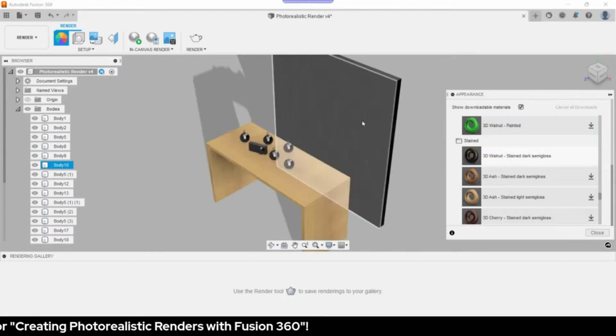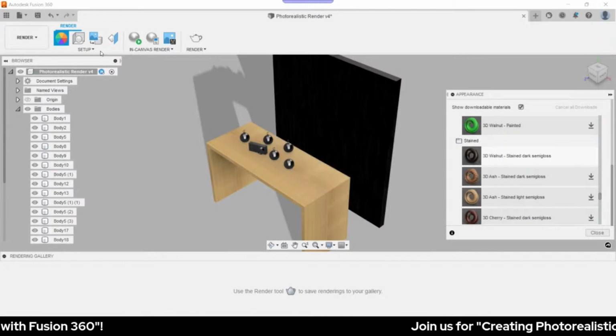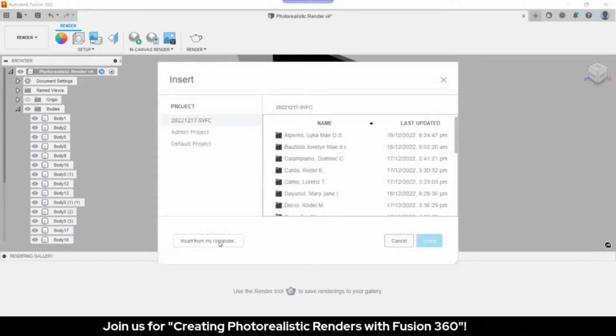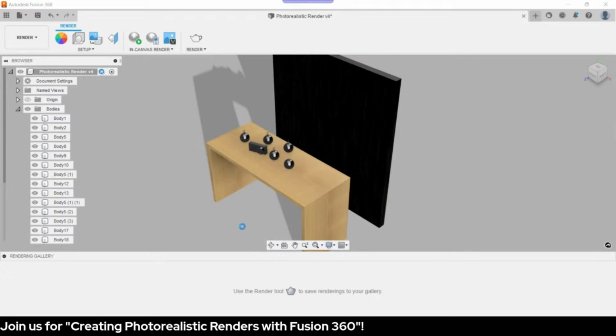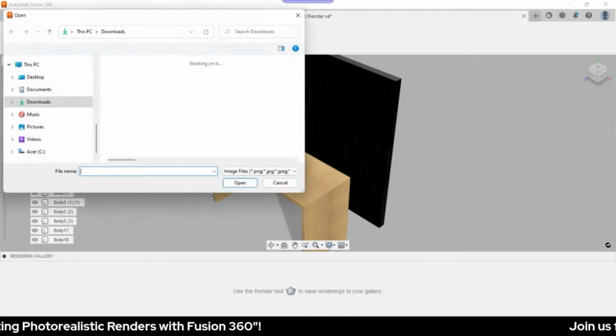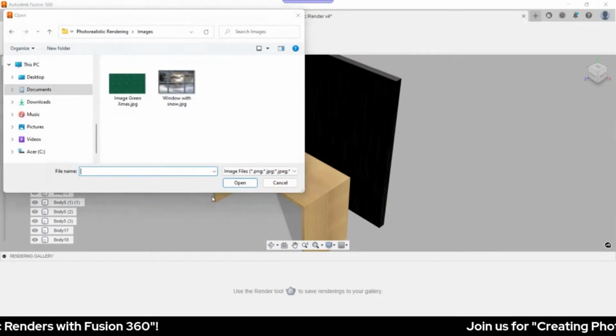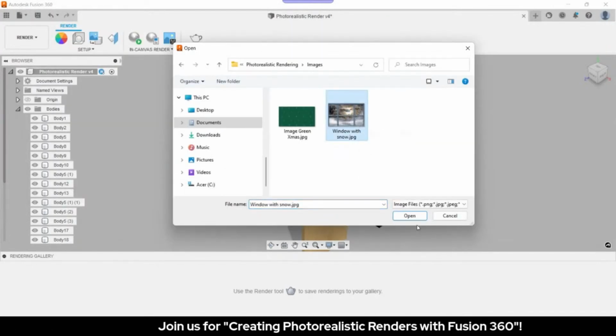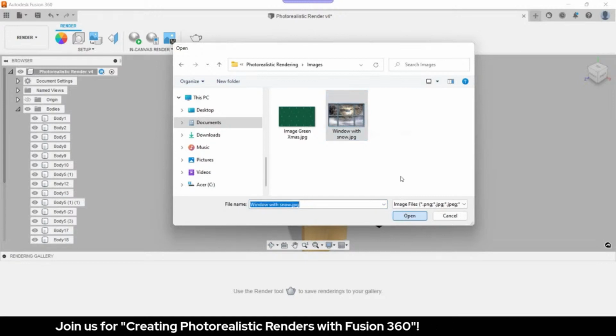You can also add decal. To do that, let's go to setup, selecting decal. And now I'm going to select insert from my computer. As you can see, I already downloaded a picture. So let's select this window with snow, open.